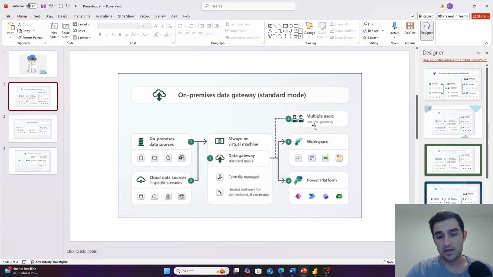So as you might notice in this on-premise data gateway, you can have multiple users. And if you have too many users trying to refresh too many things through a data gateway, it'll crash. Clustering, however, is the technique of basically setting up multiple always-on virtual machines as nodes and then grouping them together in a cluster to ensure high availability and load balancing.